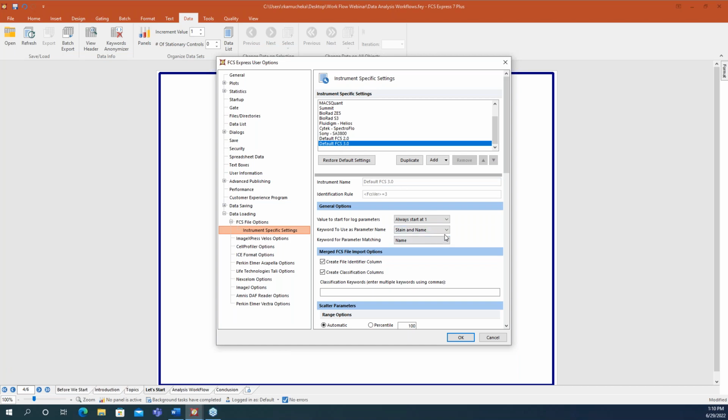This is important. We can tell it how we want our parameter name to be displayed. Do we want the name from the instrument? Do we want the stain? That's something that I've input. Do I want to put the name and stain or stain and name? And those are just the opposites of what is coming first and what's coming later.